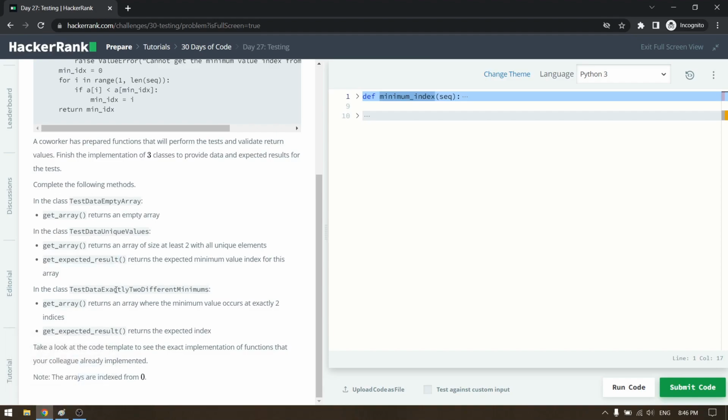Okay, the class TestDataExactlyTwoDifferentMinimums is our final class, the third class. We have two methods in here. getArray returns an array where the minimum value occurs at exactly two indices. We have a minimum value, but we have two of them. getExpectedResult returns the expected index. So we are going to return the index of the first minimum value.